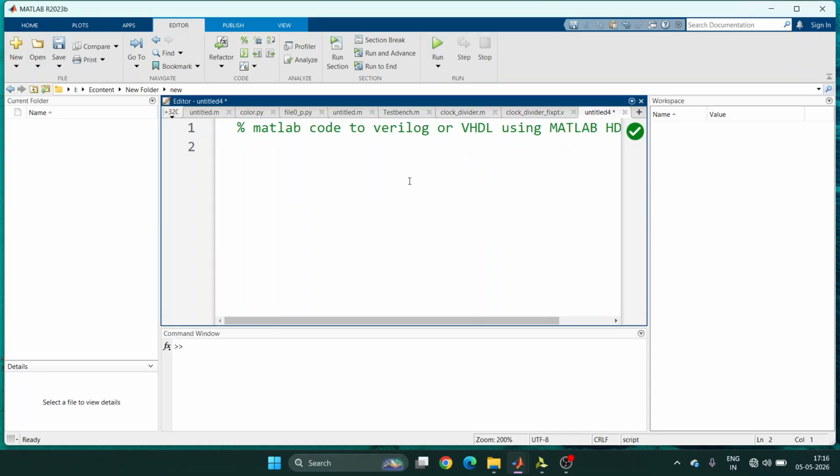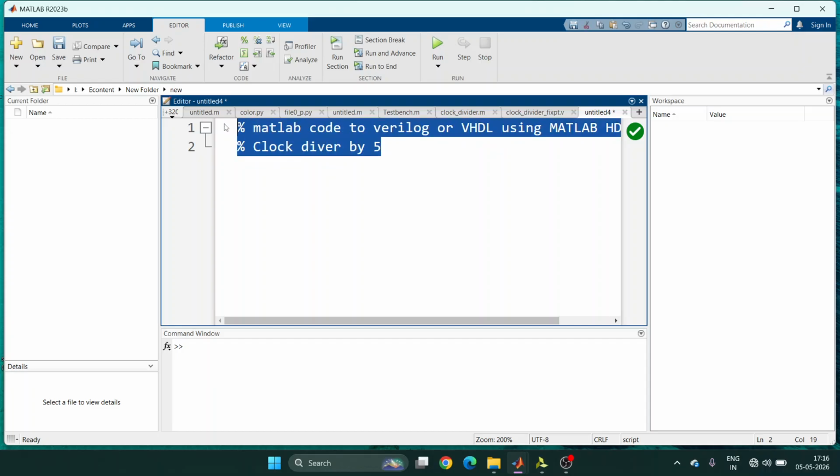For this example, we are considering a clock divider circuit, a clock divider by 5. As we know, a clock divider by 5 circuit will divide the clock frequency by 5. So let's start the MATLAB program.